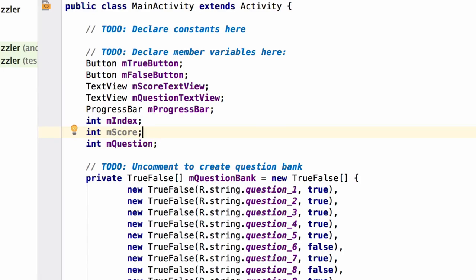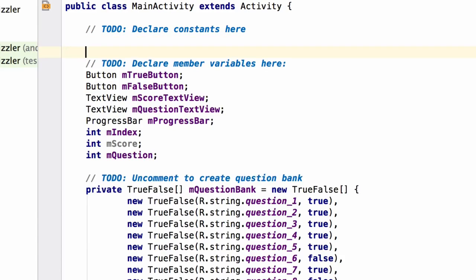But every time that the user answers a question, we want our progress bar to fill up bit by bit. We'll store the amount that the progress bar fills up as a constant. To create that constant, we'll use the keyword final, and we'll call this constant PROGRESS_BAR_INCREMENT in all caps. And we set the value of this constant equal to 8.